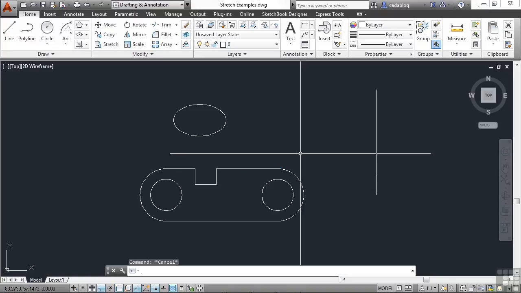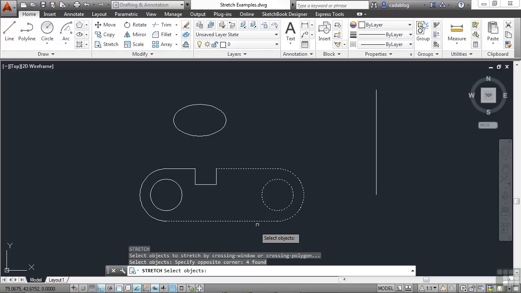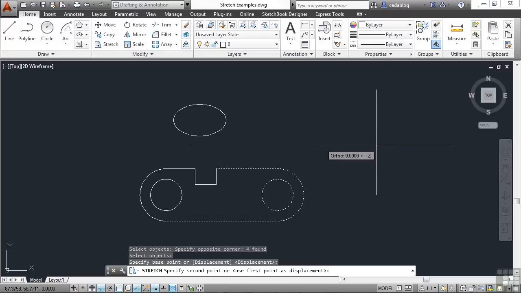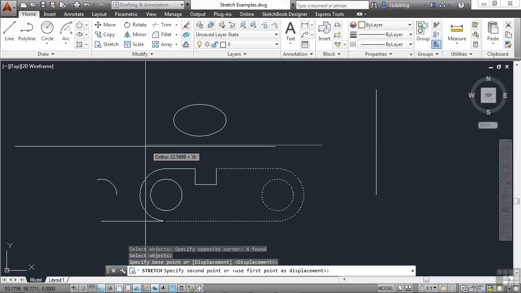Let me show you again. I'm using a crossing window and I'm fully enclosing the arc and then this circle inside it. Those will move. So the stretch command can also be used like a move command. Now that I've picked all of my objects, I press Enter. I pick a reference point and then my point of displacement. And I can stretch it all the way over here.